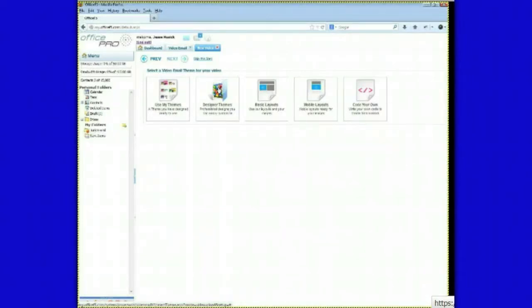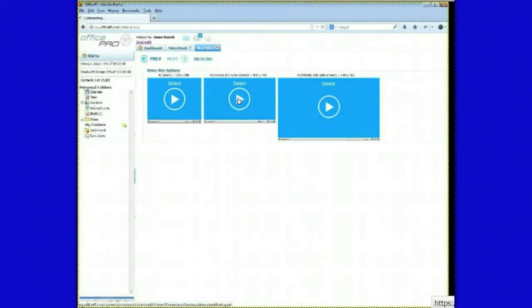So they've just signed up for an account. They click on the video email vault. They want to get a video into their video vault. Then the first thing they can do is click on whatever skill level they are. And most of you have already clicked on the designer themes. And I'll go ahead and click on the designer themes, and I'll select the video that I want to add.